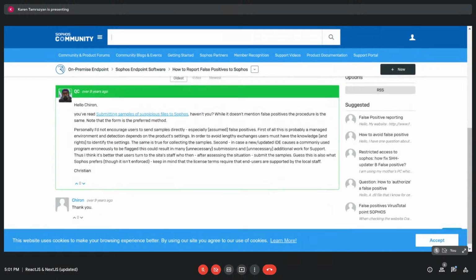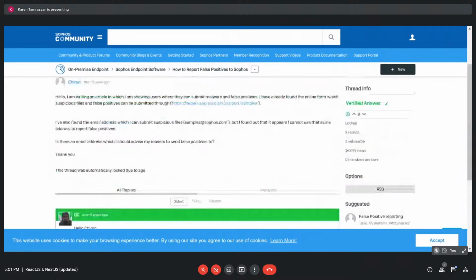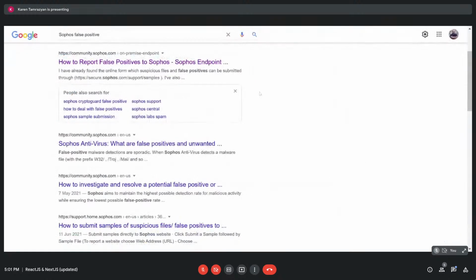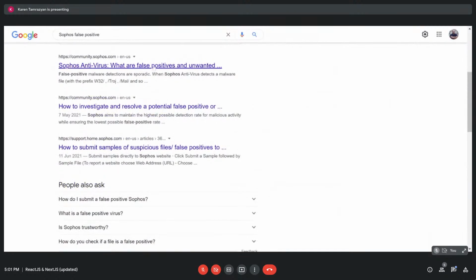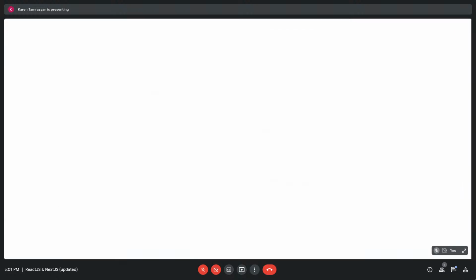Okay. I don't want to go into details here, but it doesn't really look like it will help us in this case. Let's go for another one. What are false positives and unwanted applications? How to investigate and resolve a potential false positive? Okay, it looks more promising, this one. Let's go and check this one out.